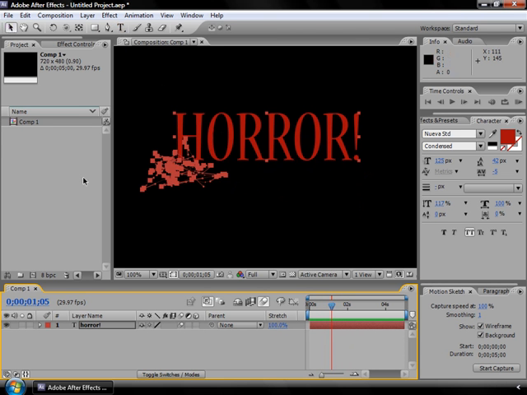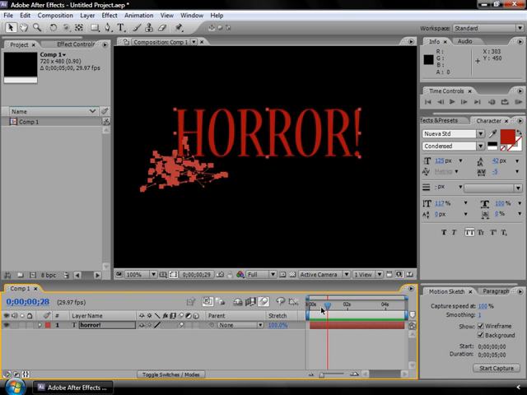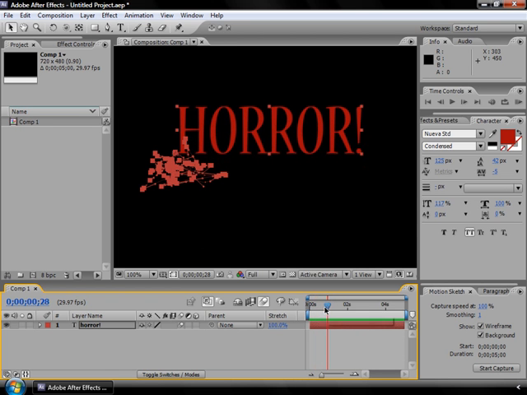The Wiggler allows us to create random values for properties. Let's say we wanted this horror text to flicker its opacity in a really horrifying way, so almost every frame would have a random opacity value. Can you imagine how long that would take? But if you're using the Wiggler, it takes about 2 seconds.